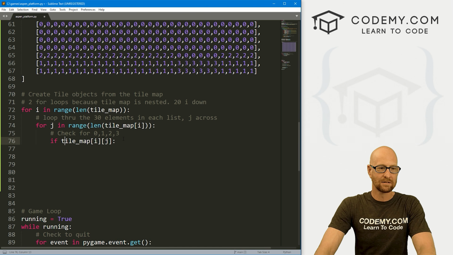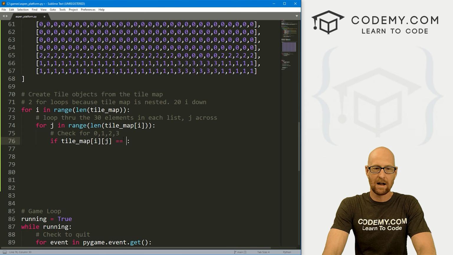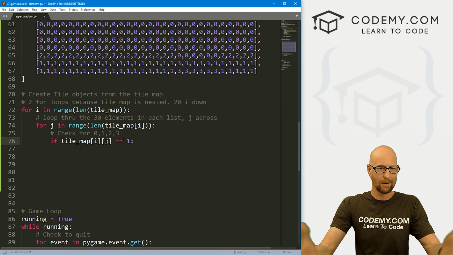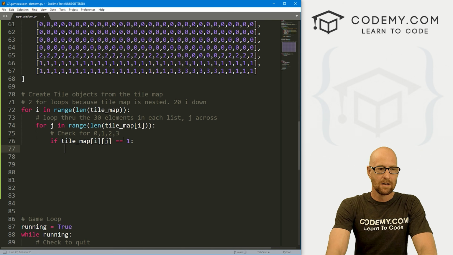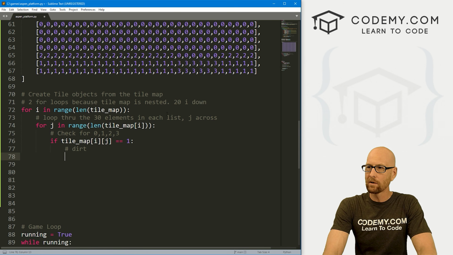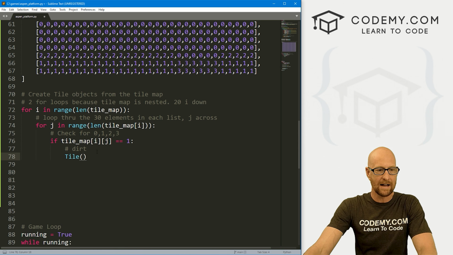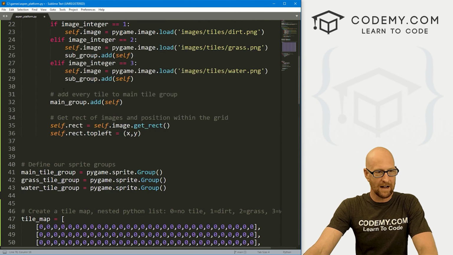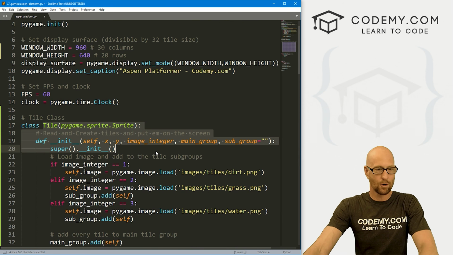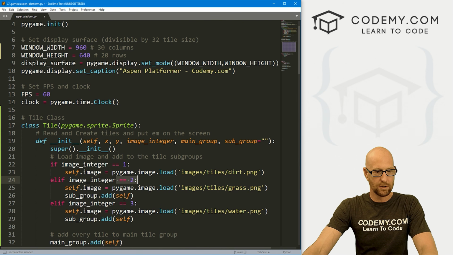So if tile_map I, column J equals, and let's start out with, say, 1. Now, we don't really need to do this for 0 because 0 is just blank. We're just going to leave it blank, right? But if that is a 1, well, that's dirt, we know, right? And so what do we want to do? Well, we want to call our tile class. And when we call our tile class, this will create and put a tile on the screen based on if it's a 1, a 2, or a 3.